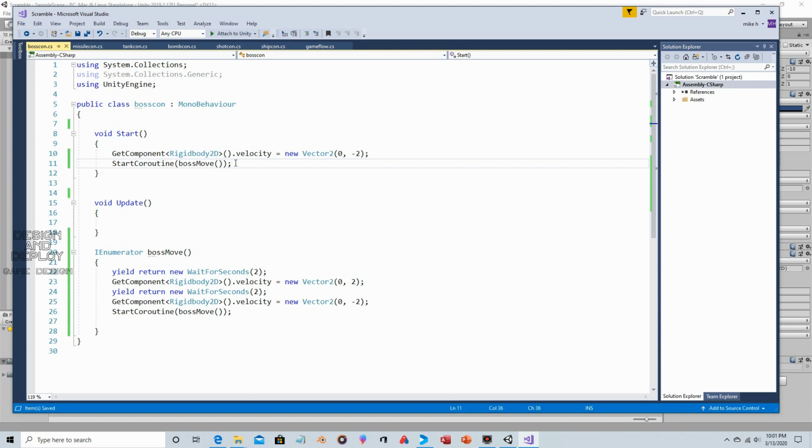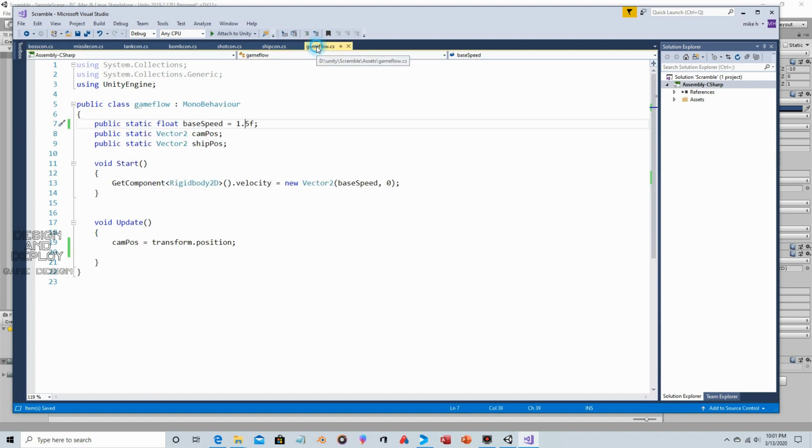So now what we need is when the camera reaches the boss, we want the scrolling to stop. So we will go to our game flow, and the base speed we set at 1.5, and we are going to have that go to 0. This script is attached to the camera. So we're going to do a couple things.